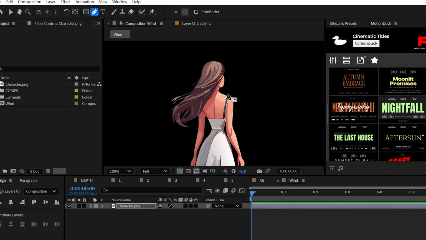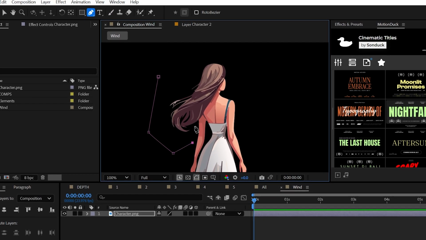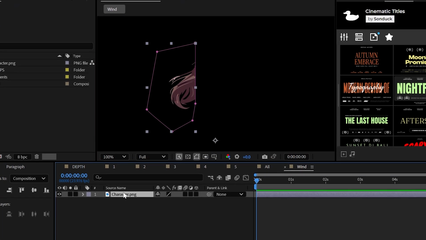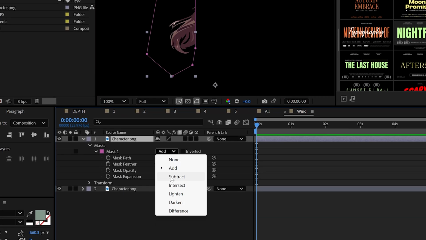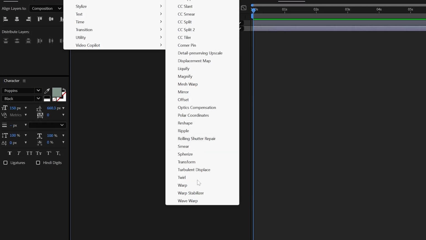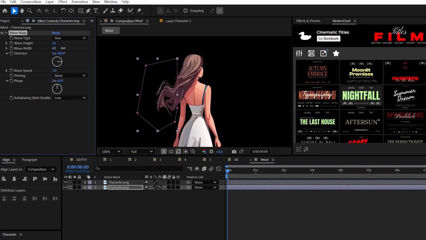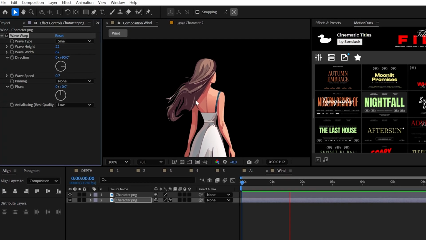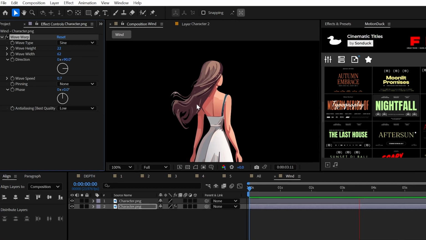So create a mask around the area you want affected by wind, but make sure the part of the mask is straight where it connects to your layer, then duplicate your image and set the mask to subtract. Now, apply the wave warp effect from Distort and mess around with the height and width until you're a satisfied customer, but you won't be satisfied because of the obvious cut here.